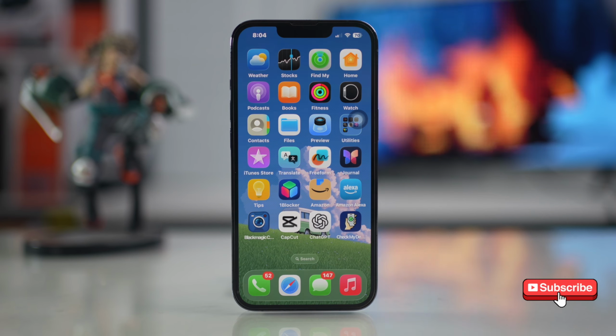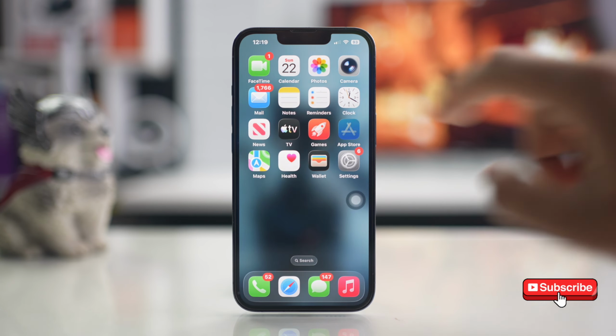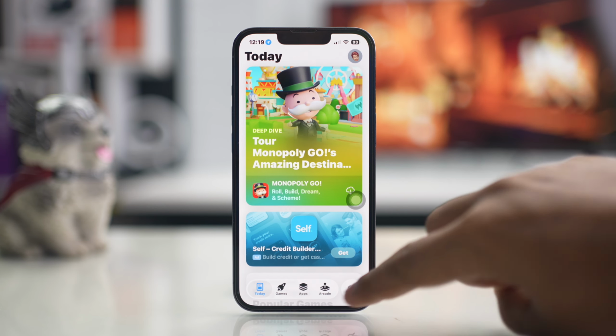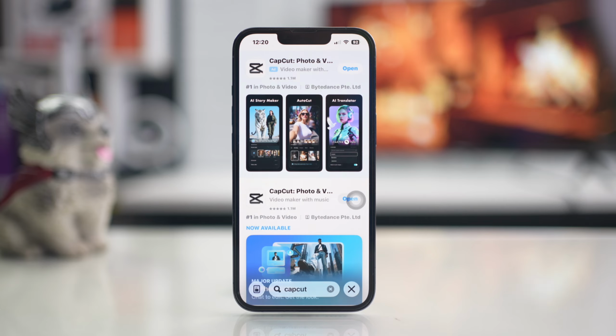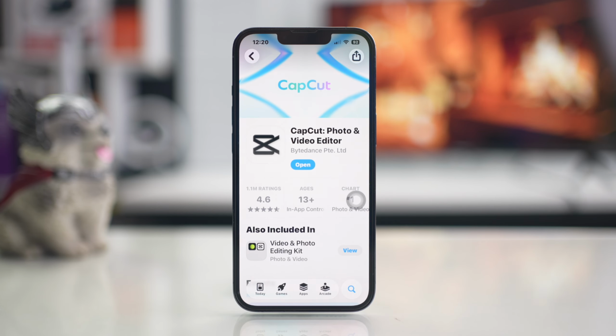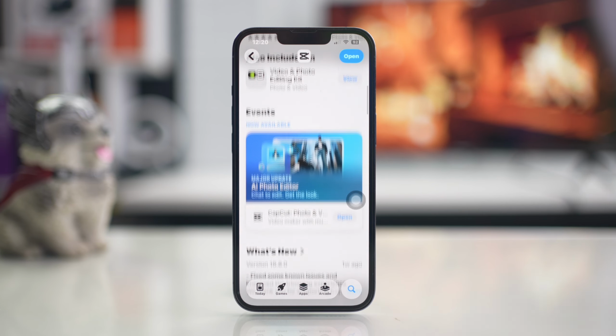Solution 3. Update the CapCut app. Open up the App Store, tap on the search icon from below, type the app's name. Now find the app and tap on it. If you see any updates available, then update the app. And now check whether it works or not.